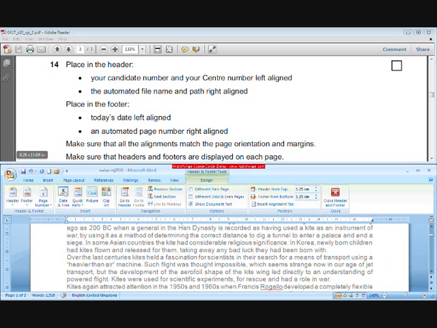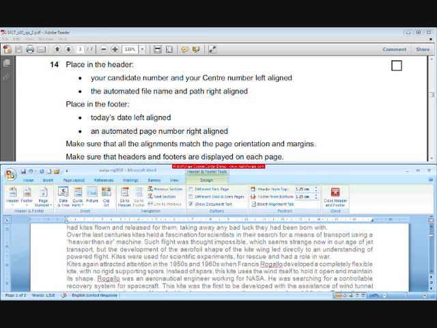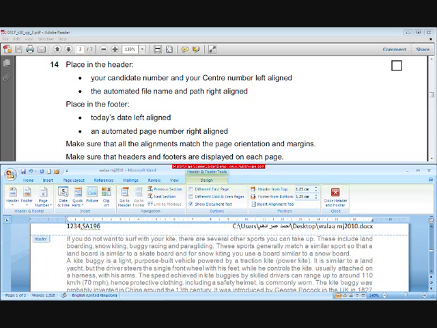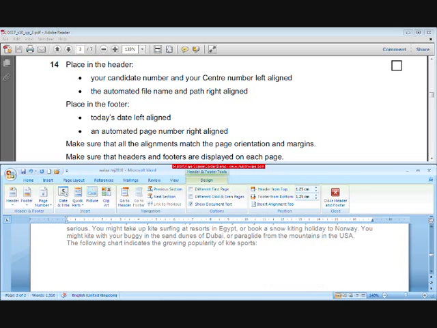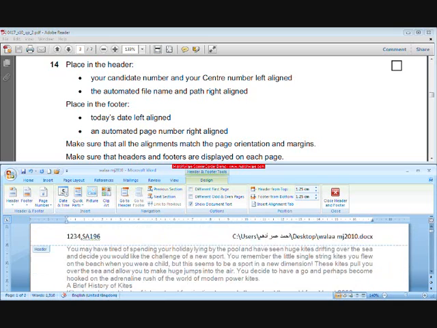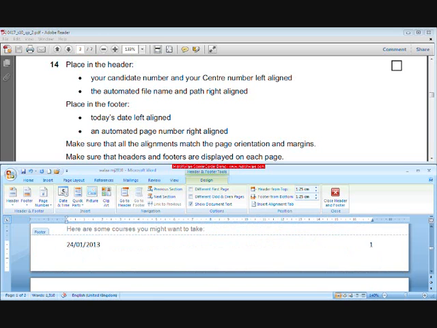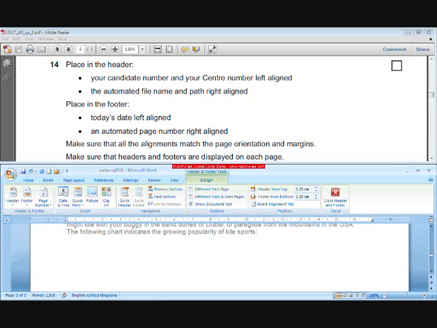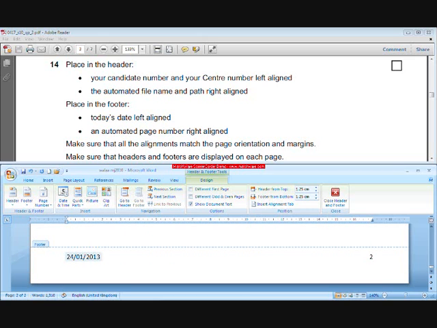He say make sure that all alignments match the page orientation and margins. Already we have the ruler, we can notice that all the typing is suiting the ruler's edges. From the right and the left, it's the margins, our right margins and left margins. Make sure that headers and footers are displayed on each page. I will check. This is the header for the first page, and my footer, the date and the page number. Second page, this is the header, and this is the today's date and the second page number.